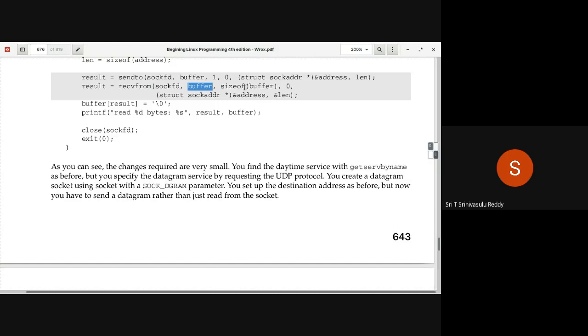So don't receive more than this many bytes. Flags is 0 as usual. And then recvfrom, because now you are going to get a packet, and the packet will contain the address from where the response is coming, and if you want to capture that, you can put that address. Because the incoming packet has the details, you have to update this, so you specify the ampersand as earlier. So this is how recvfrom works.